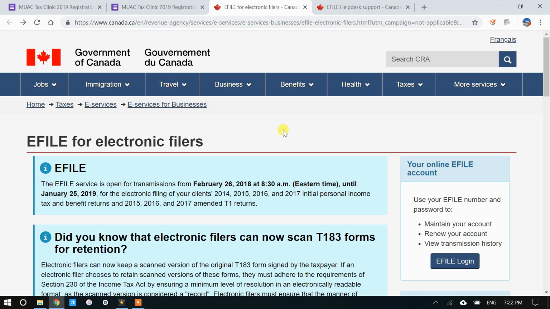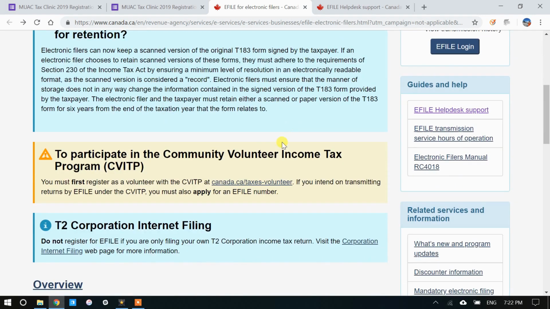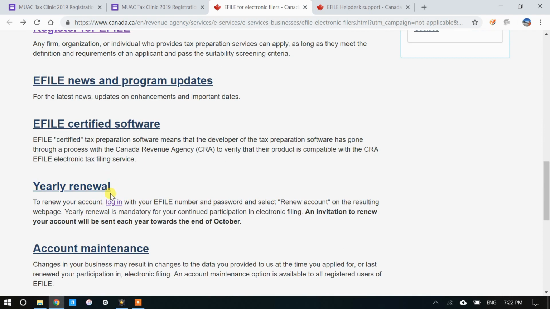The steps for renewing your EFILE number and applying for a new EFILE number are very similar, and so I'll show those who will be renewing their EFILE number how to do so, and then I will return and go through the process of registering for a new EFILE number.